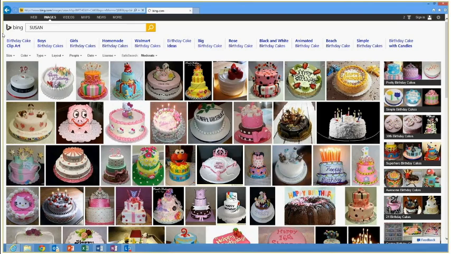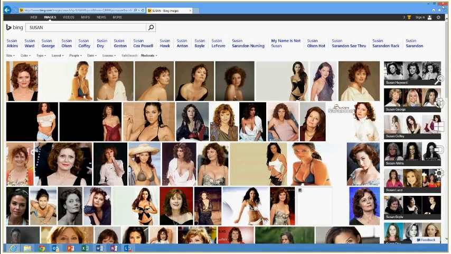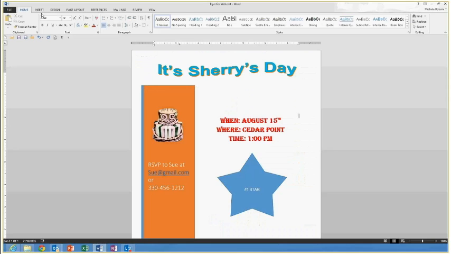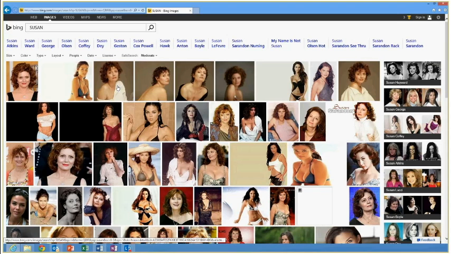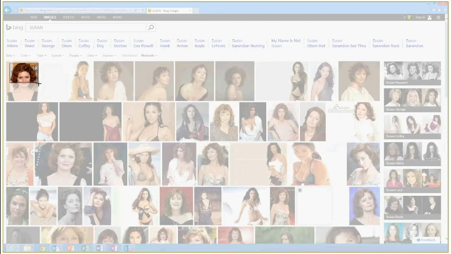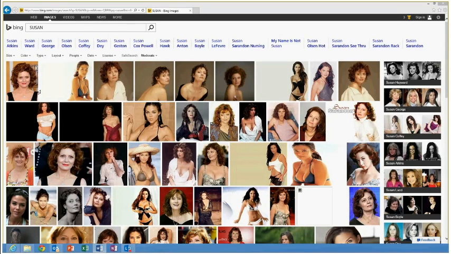I don't know who we're going to get today, but we have different people, and I want a face, so maybe I just want to capture somebody's face. I can go back to Word, go to Insert, Screenshot, Screen Clipping, and when it grays out, I can just capture the person's face, and I have the face.